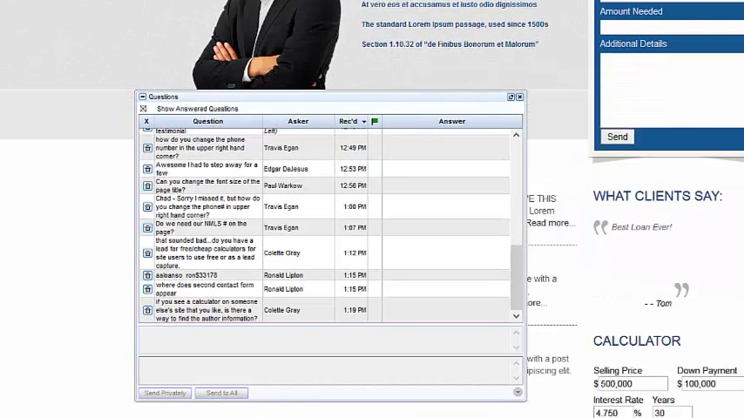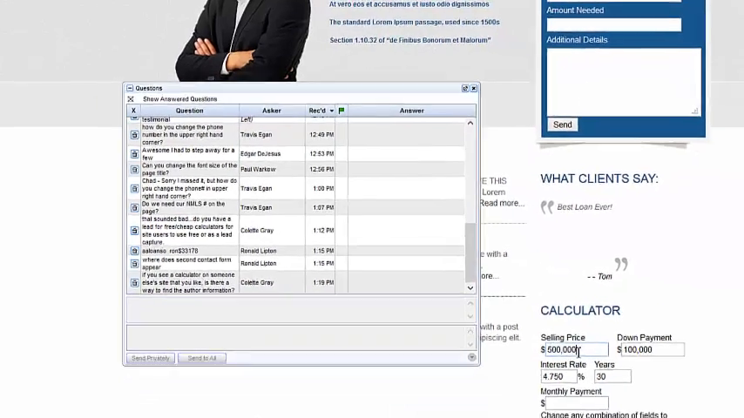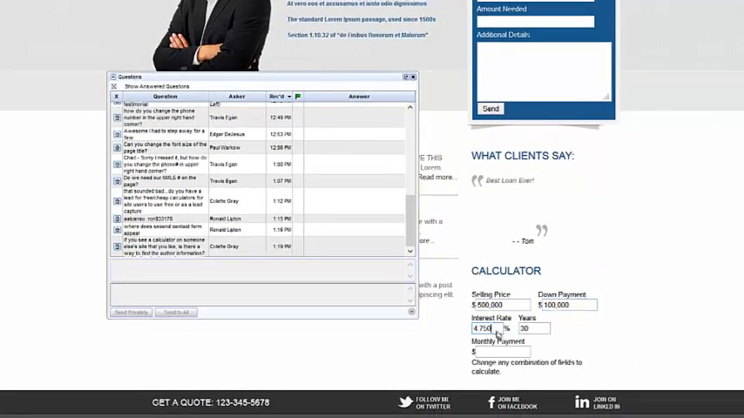I liked it already. And now I see here's a calculator: selling price, down payment, interest rate, years, and then monthly payment. So you insert everything there and click the enter button, and there we go. $2,086 for a $500,000 selling price with a $100,000 down payment at 4.750. So it gives us our monthly payment.